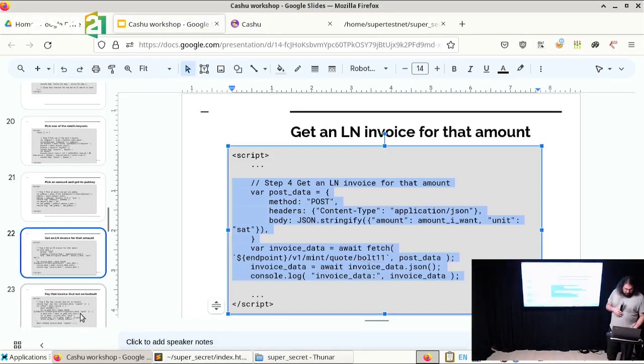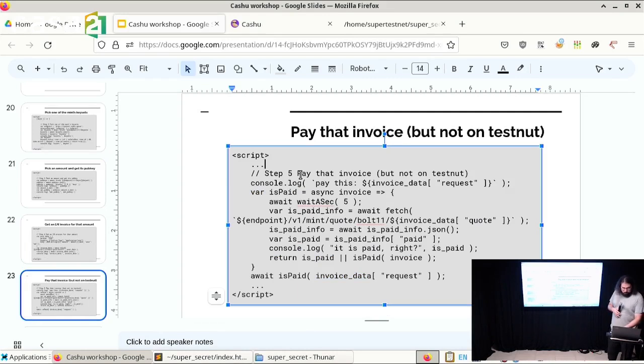So in order to make that easy, I made a little looping function. This is what we use wait a sec for, and that's what we do here.